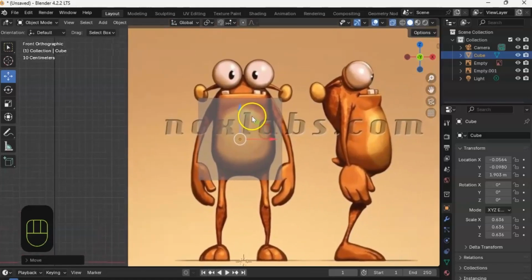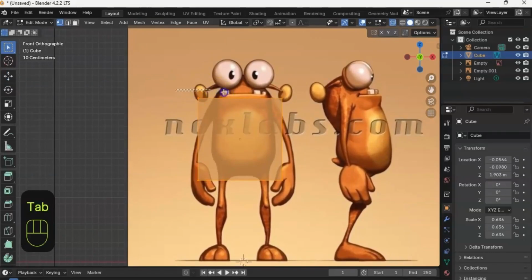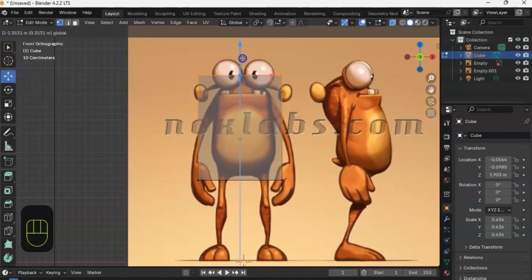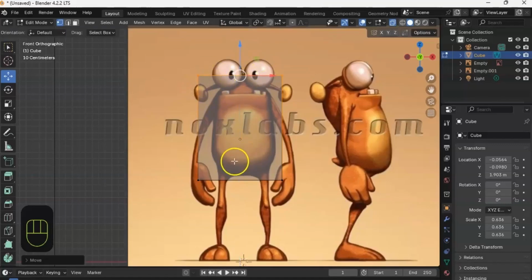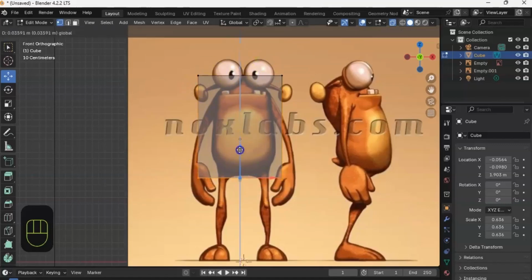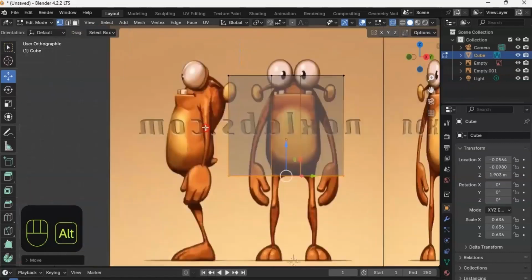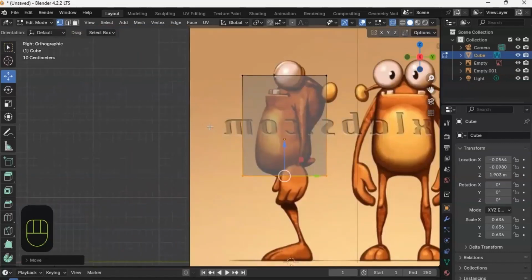Now, what we're going to do next is go into edit mode. I'm just going to highlight these vertexes, go to the move tool, and move them up. So basically, make sure that it's covering the top and the bottom. Right, so let's make sure that it's all right on the other side. That's all looking all right.